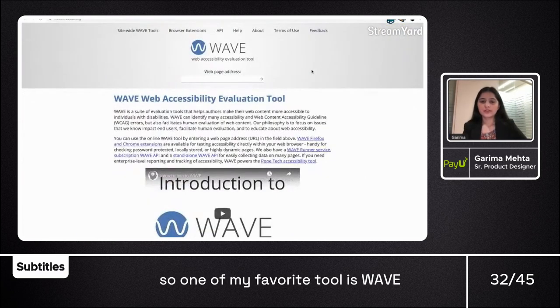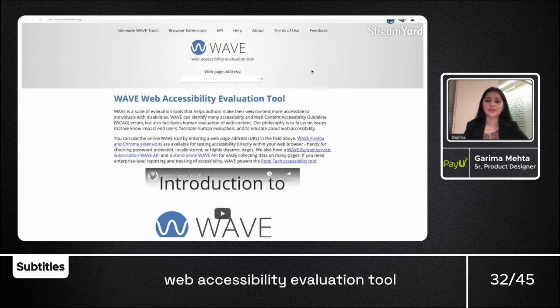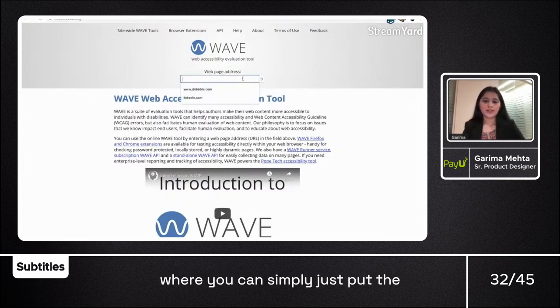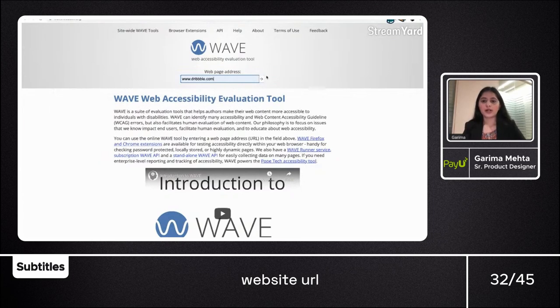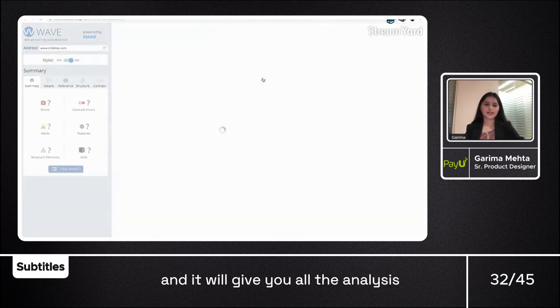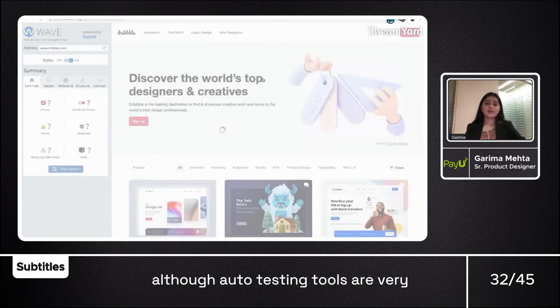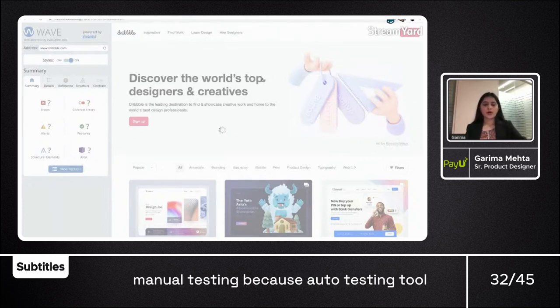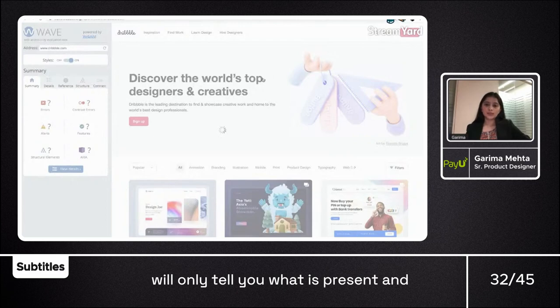Moving to auto testing tools. One of my favorite tools is WAVE, the Web Accessibility Evaluation Tool, where you can simply put in the website URL and it will give you all the analysis. Although auto testing tools are very quick, it's important that we also do manual testing, because an auto testing tool will only tell you what is present and what is not, on the basis of quantifying the presence of it. But what about the context?